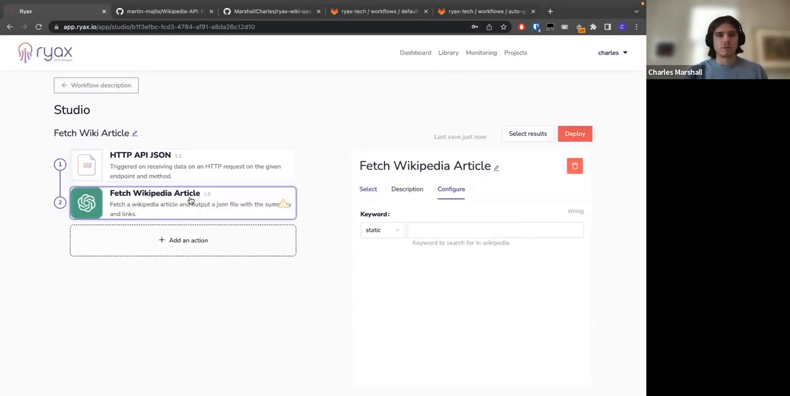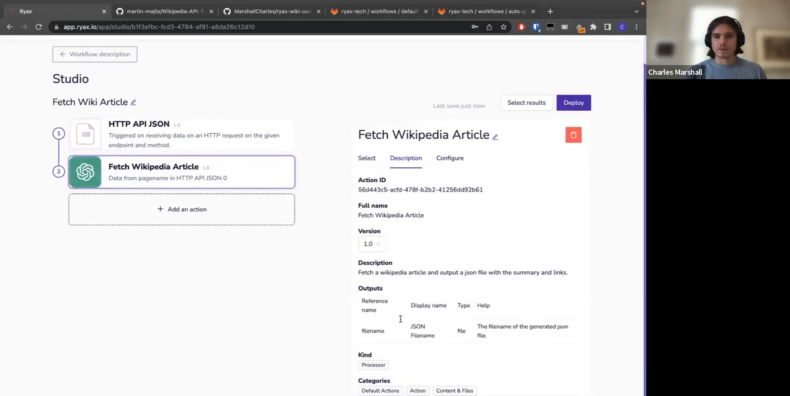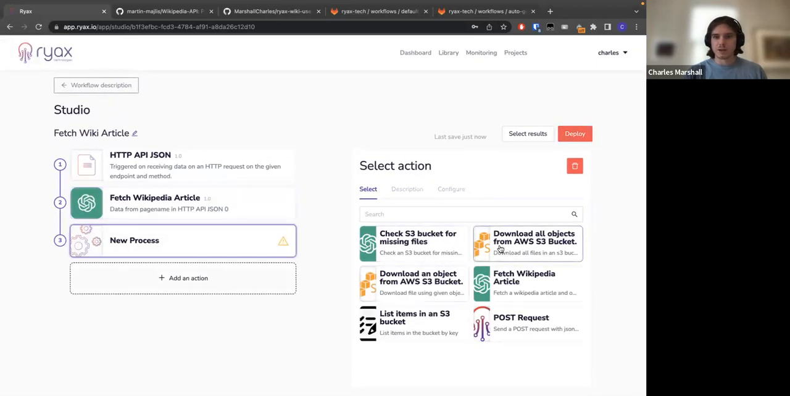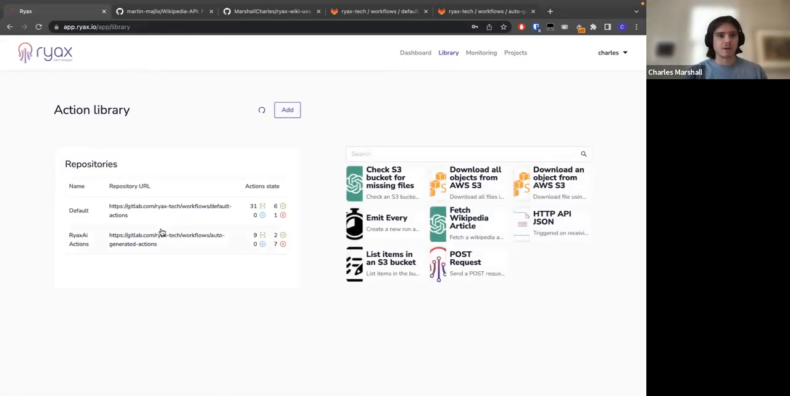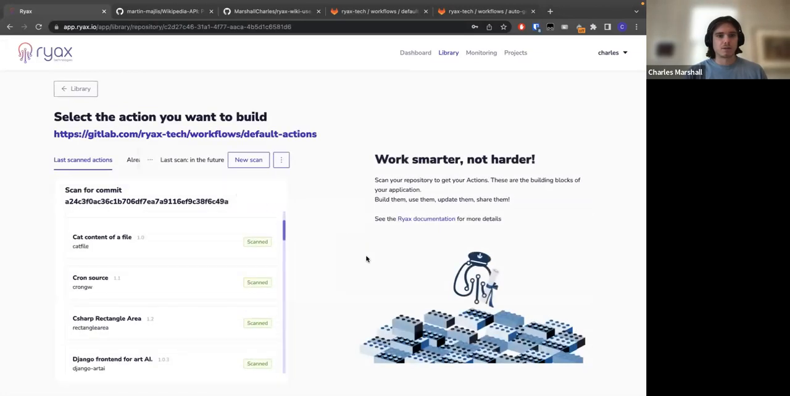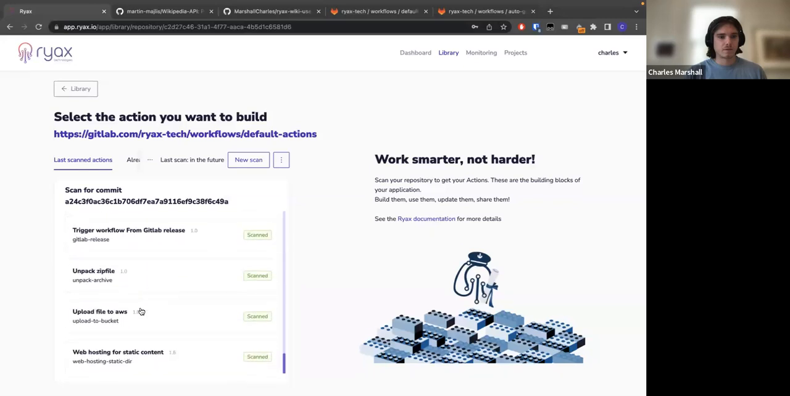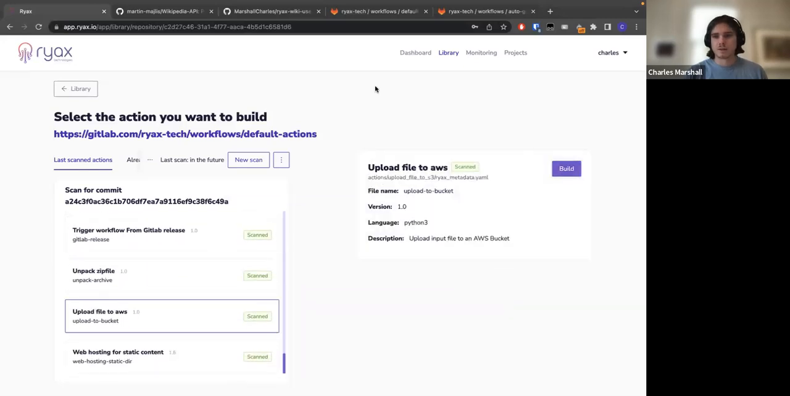Next, what are we going to do? We'll use the action that was generated by RyaxAI to grab that page name. And as you'll see, it'll output a JSON file that it fetched, which we then want to upload to our data storage, which perhaps is not built yet. We'll go and look here. Here, upload file to AWS.